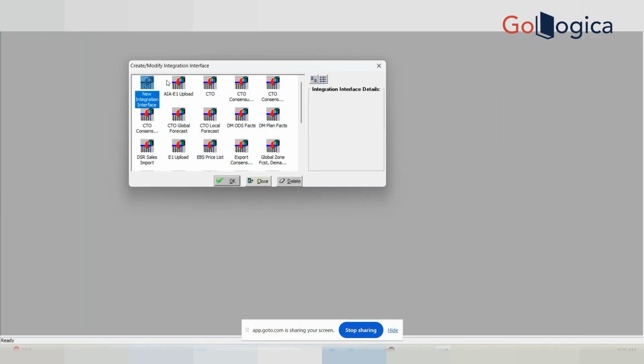What actually is import integration? Now for example, what is CTO? Configure to order. It's an additional concept in demand management where you have the BOM and all the stuff. Even it is showing the level hierarchy also, right?